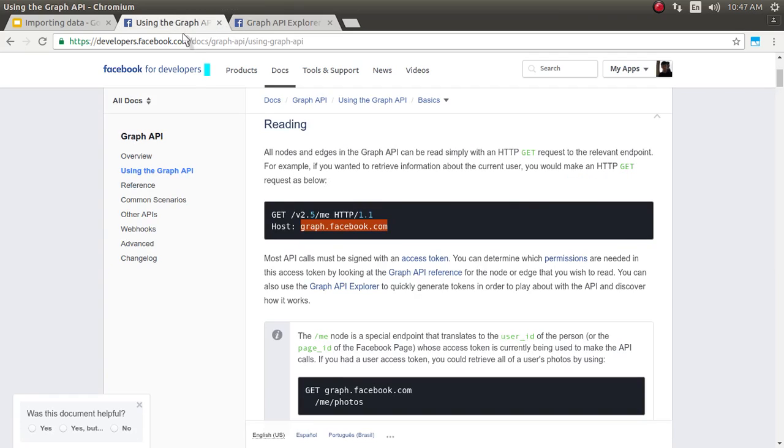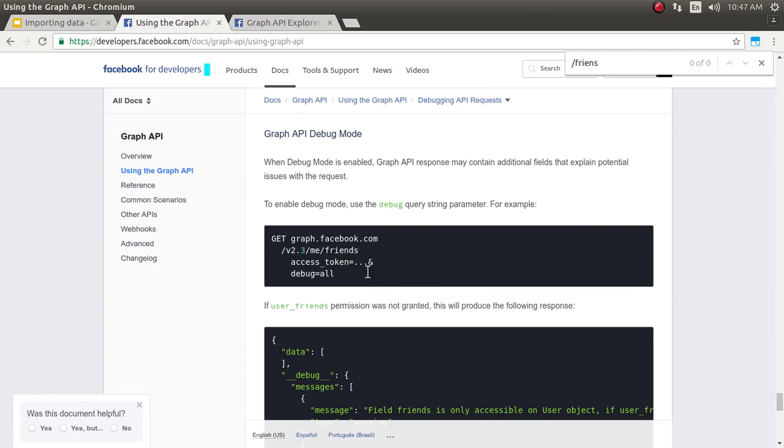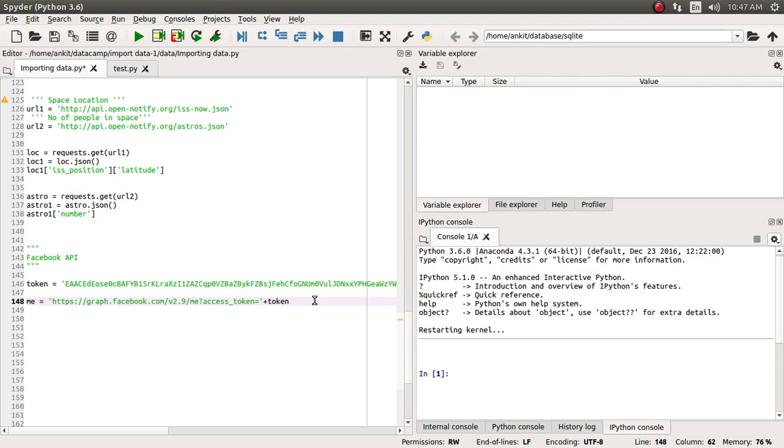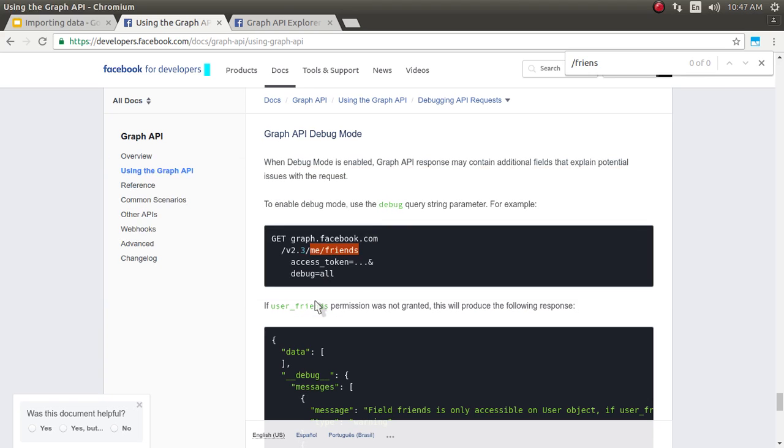In the same way, if we want the friends information, this is the way to go: /me/friends, so the same URL, almost similar. One more thing, after me you need to supply friends, and we are going to assign it to the friends variable. Let's create all three URLs, and then we are going to hit all three with the requests module.